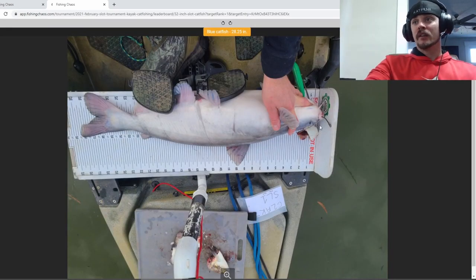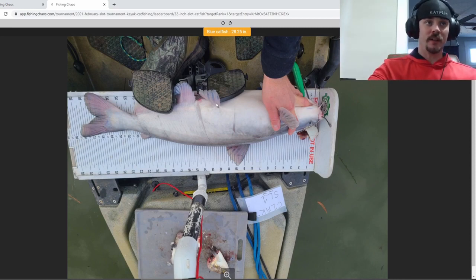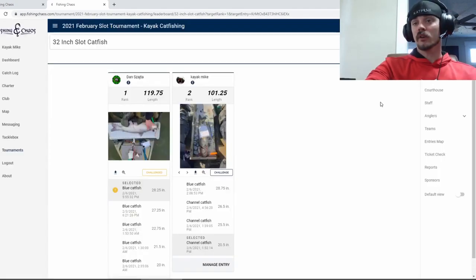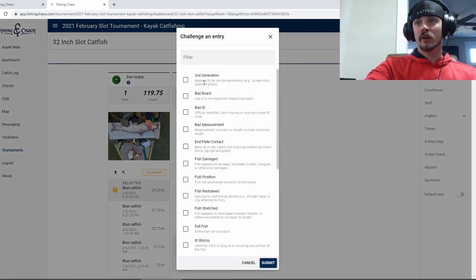Okay, let's pretend one of our rules was the entire fish has to be visible on the board. Let's pretend that's a rule. His petals here are covering part of the fish, and it's covering part of the board. So let's pretend that's one of the rules. It's not, but we're going to say it is. So we're going to go in here. We're going to click on the catfish. We're going to hit challenge. And we're going to find why.